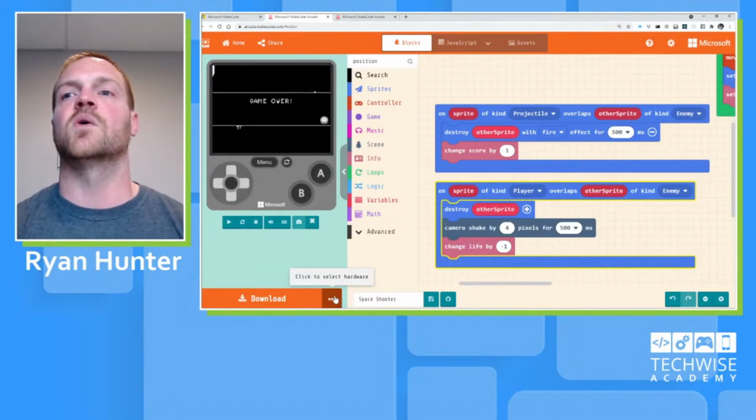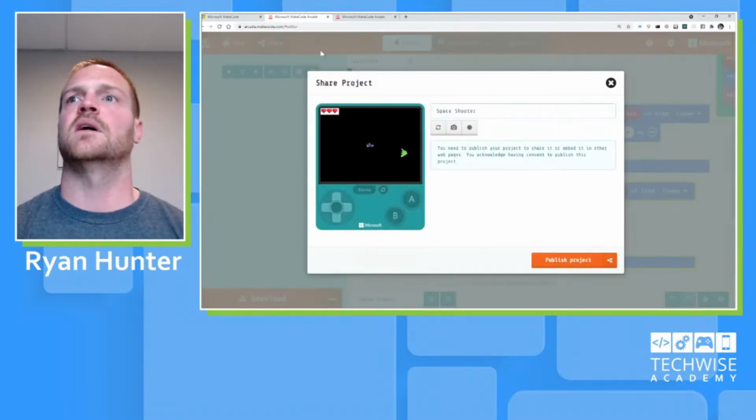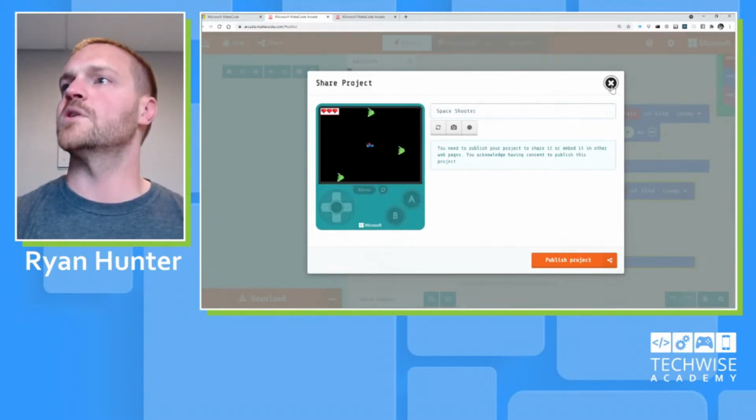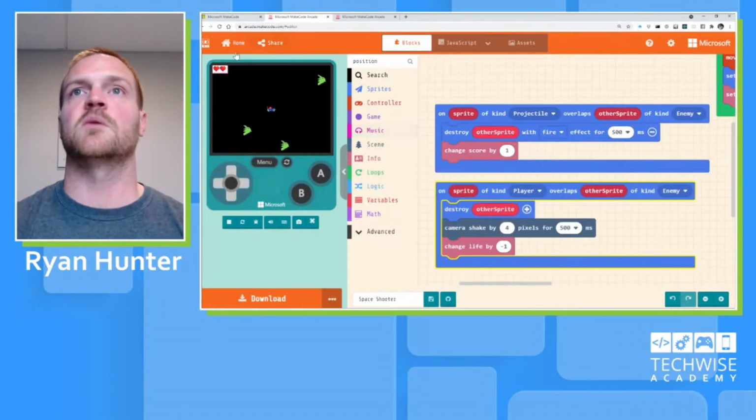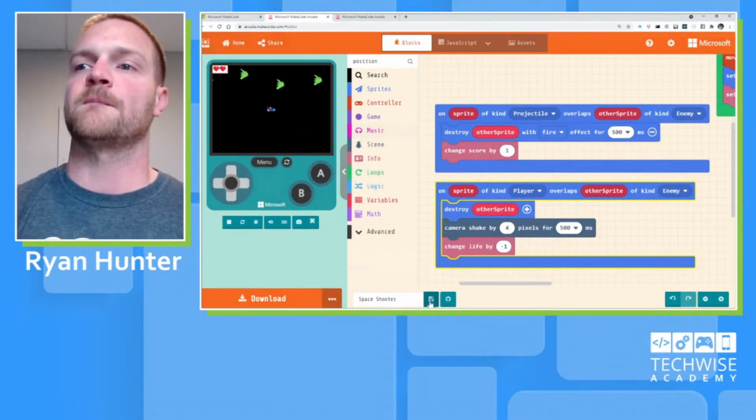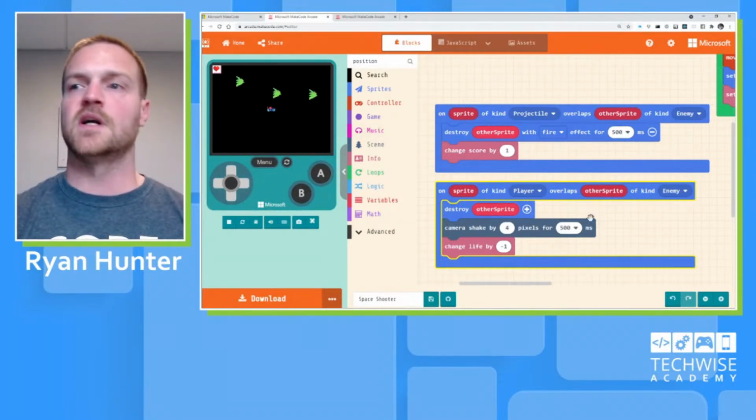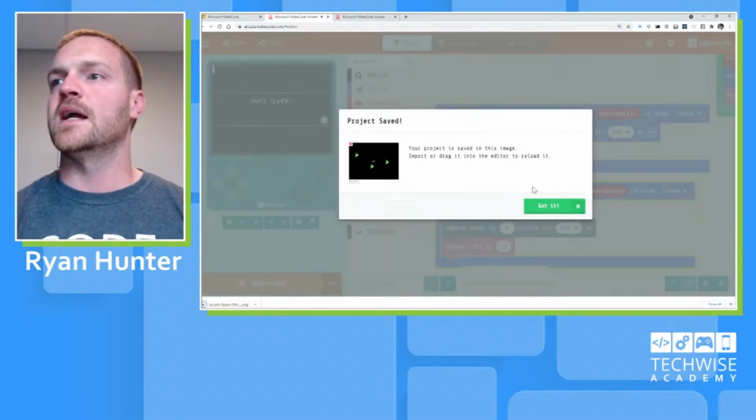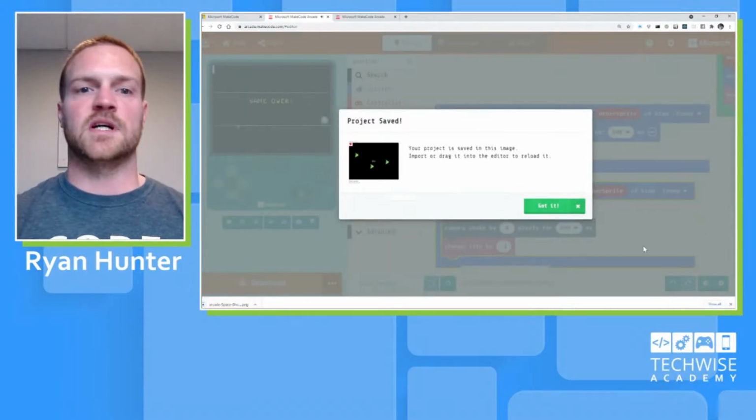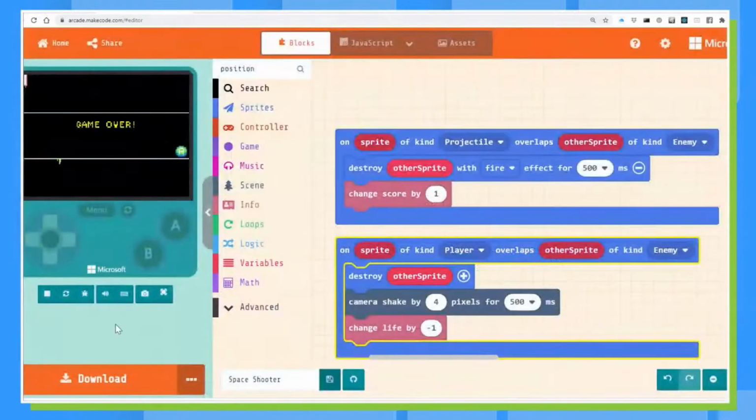Or if we just want to be able to save this to our computer so that we can open it up later on, it actually is really cool. It saves as a PNG file, so an image file, and then you can save it later on. So down at the bottom where it says Space Shooter, you can click Save. I'll go to full screen. It says your project is saved in this image. Import or drag it in the editor, reload it. So it saved this file down into the bottom of my screen.